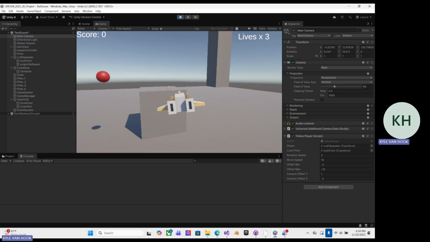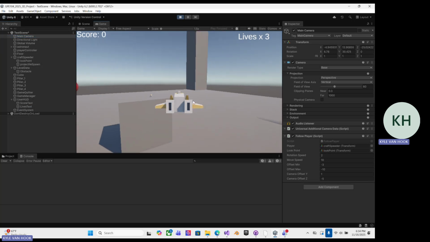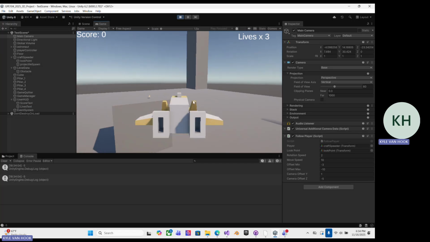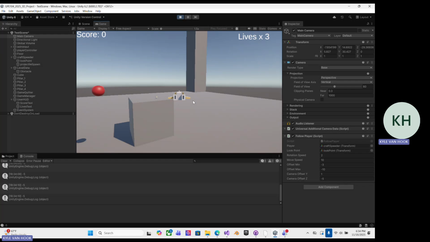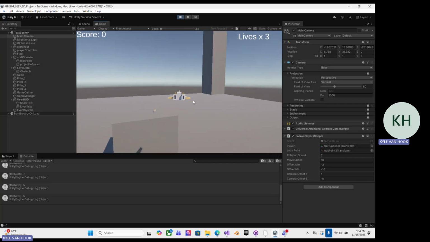Going back in, you can press O to decrease the offset, closer to the ship, and you can press L to increase the offset so you can get a bigger point of view out.